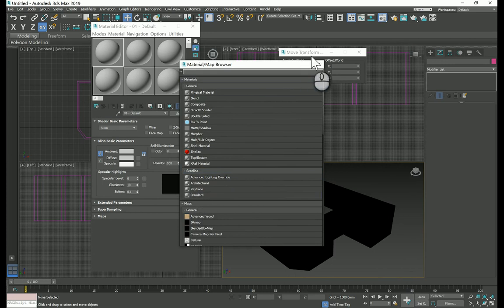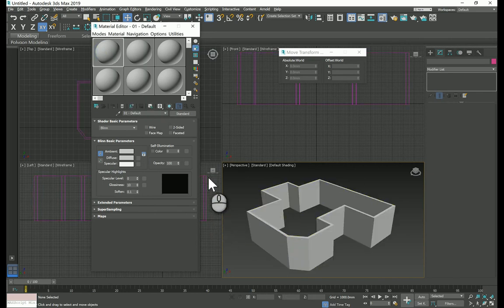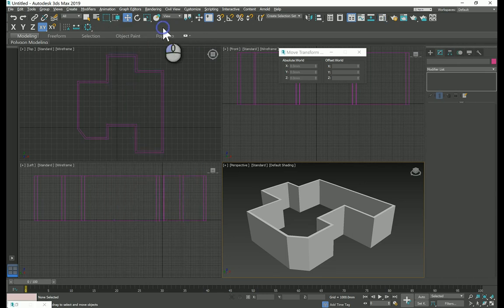In my case, 2019 rendering engine default is a scanline. You don't need to change it if you have 2019. And I think the standard material also is there. Anyway, drag and drop. Okay, this material is for the walls. Okay, and I'm gonna drop the same material for everything in the beginning, and then we're gonna go ahead.